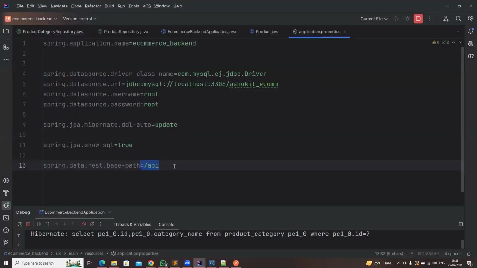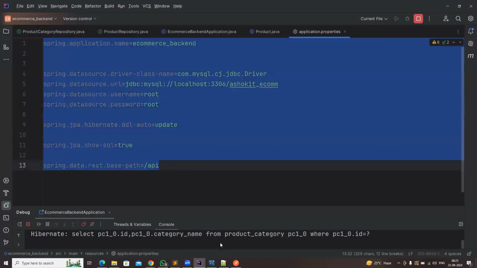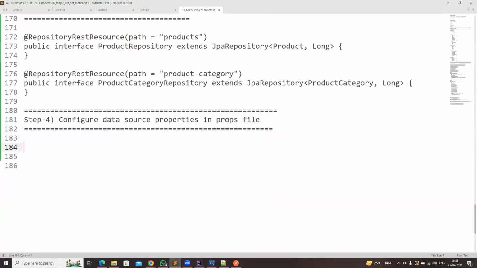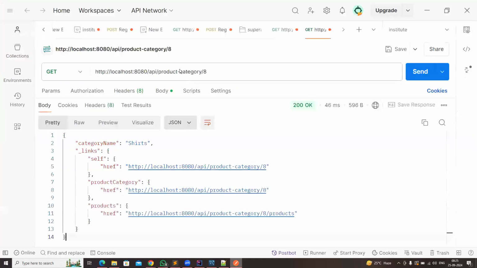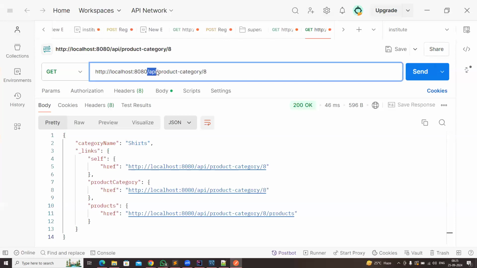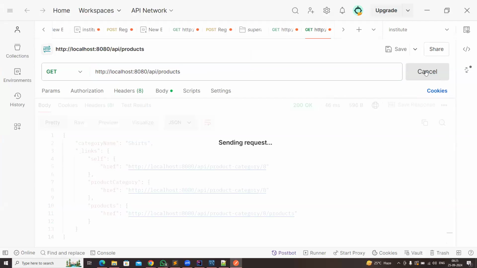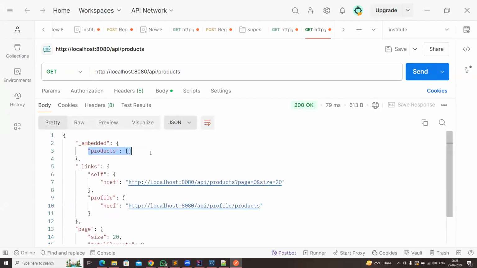When I'm configuring the database properties, I have given the API base path also. So what is the starting URL pattern of the API? The API base path I have given as /api. So when you are sending a request, you need to send the request with /api/product-category. Suppose I send the request with /products, currently there are no records available in the product table. That's why products are coming as empty.